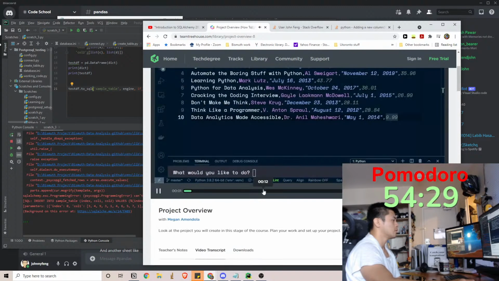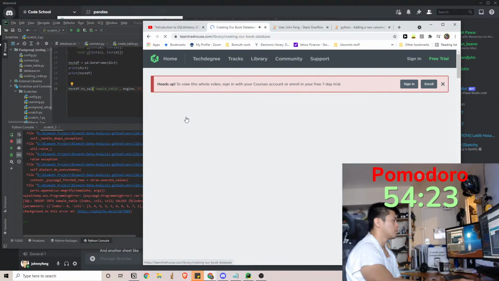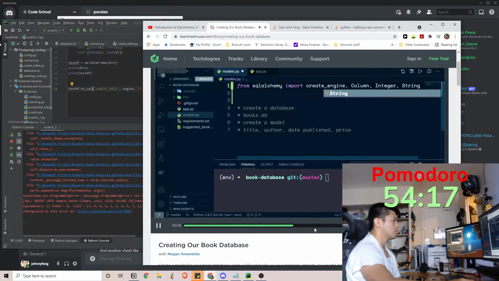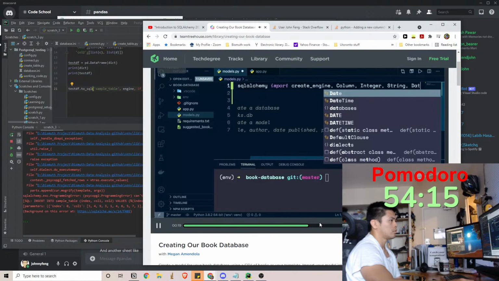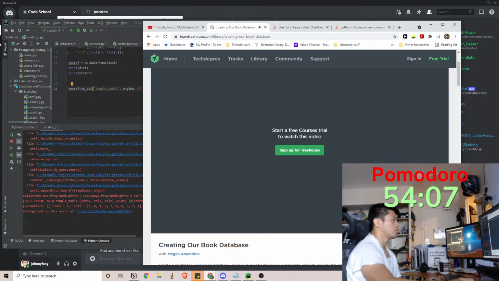Skills with a small project. I have here a file full of great books. From SQL Alchemy, import, and date, because we'll need that for the publish date. This is getting a little long, so I can put parentheses and then split them onto multiple lines.